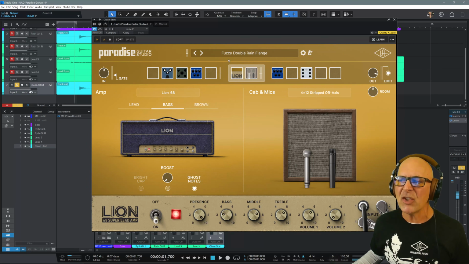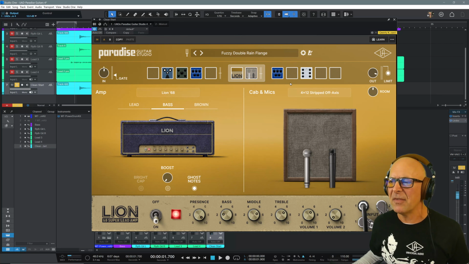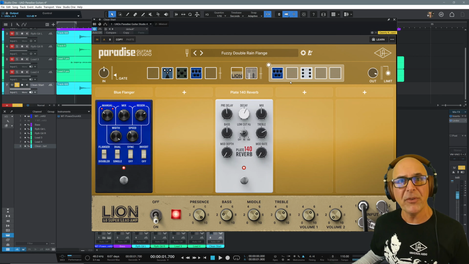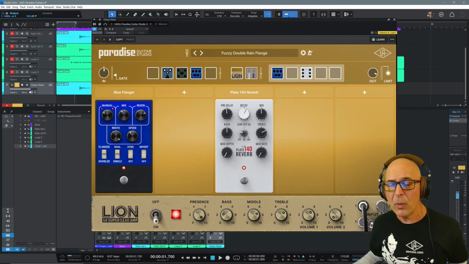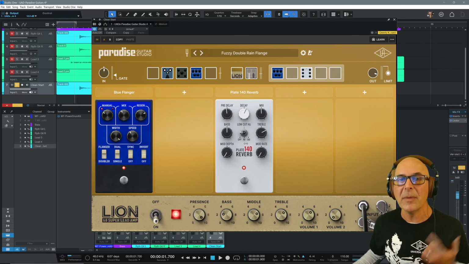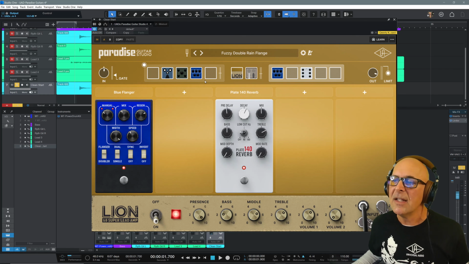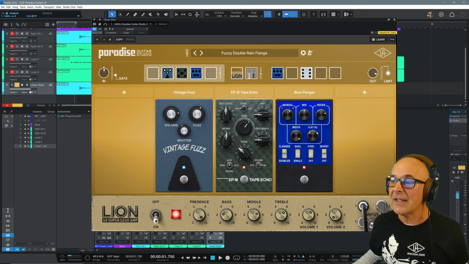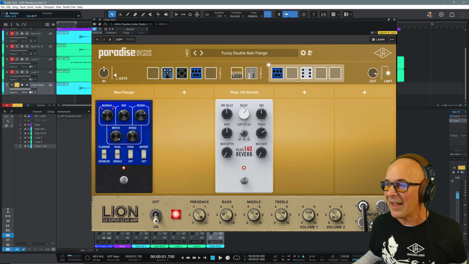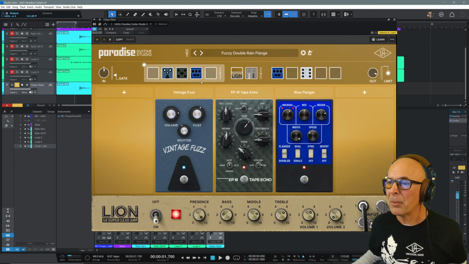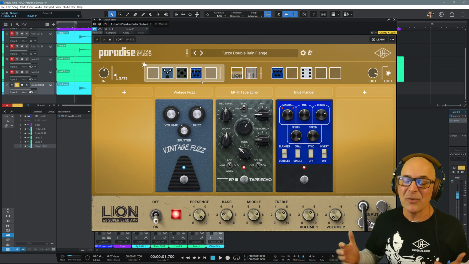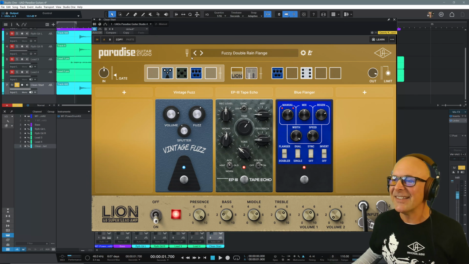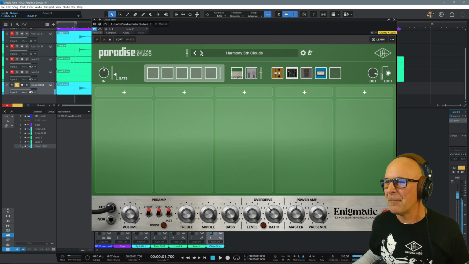For example, if I wanted to know more about Fuzzy Double Range Flange, I could open up the post effects blocks and say, yeah, it's using a Blue Flanger into the Plate 140 reverb. I like that Plate 140 reverb. Let me use that next time in this song. Let's go to the pre, and you'll see that Blue Flanger is there as well. It's on both pre and post. Maybe something you never thought of trying before. Well, guess what? It does work. It's audio production, and the sky is the limit.